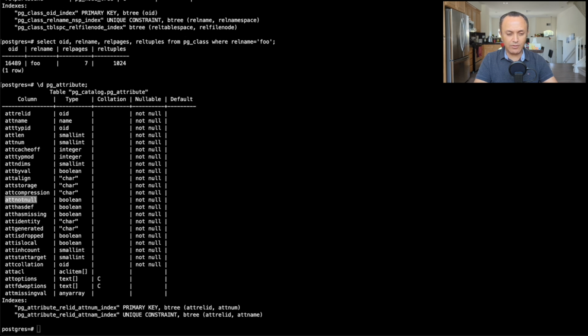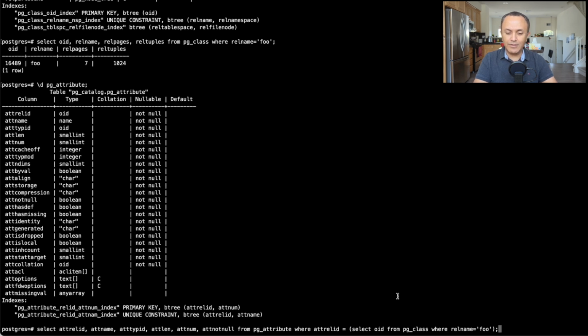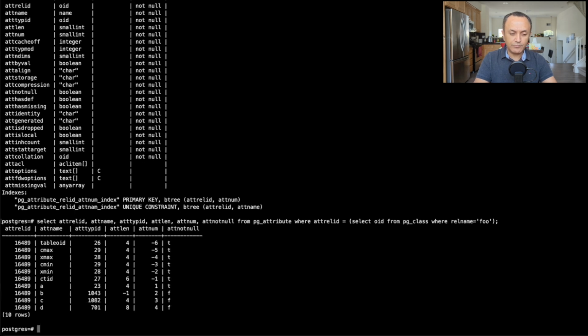Again, let's see what this data will look like. So I want to get some information about the attributes from table foo. How do I do this query? I'm going to do a subquery here. The subquery says select OID from PG class where rel name equals foo. So I'm getting the OID of that relation. And then I'm going to use that OID to filter from here using this attrelid. So the attrelid has to equal the OID coming from PG class. And then I'm going to return this piece of information: the attrelid, name, type ID, len, attnum, and not null. So what can we see here?